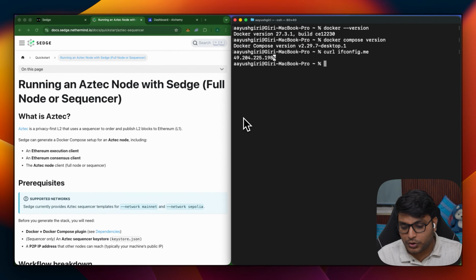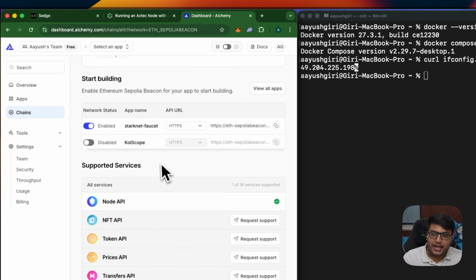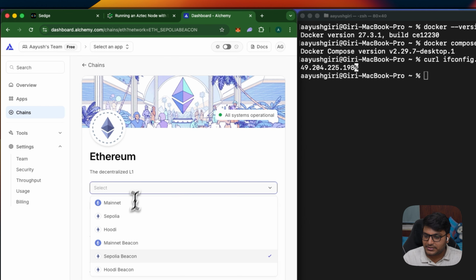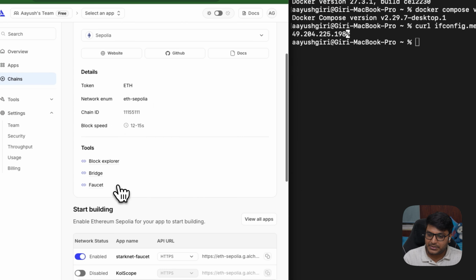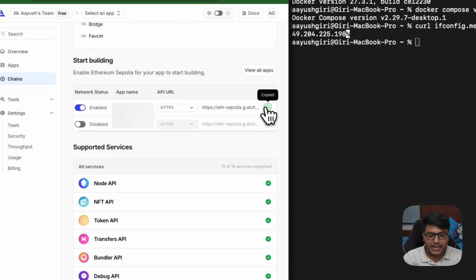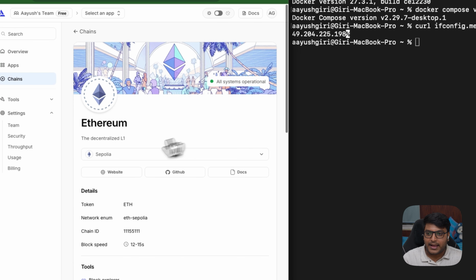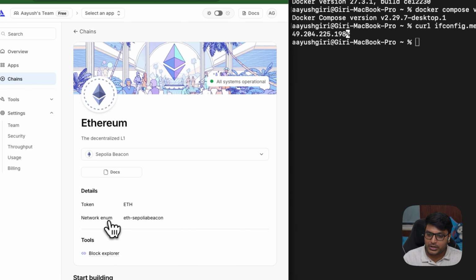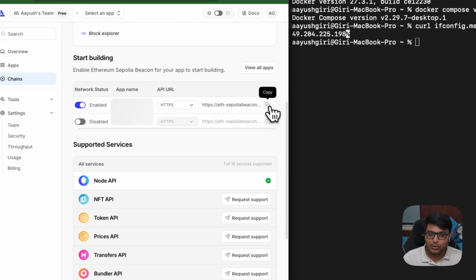I also want to mention that we'll need some RPC endpoints for Ethereum Sepolia and the Beacon Chain. For this tutorial, I'm using Alchemy. For this, we need to have the Sepolia RPC URL. You can copy this and paste it somewhere for now. And then we also need it for Sepolia Beacon. You need to copy this RPC URL and you're good to go.